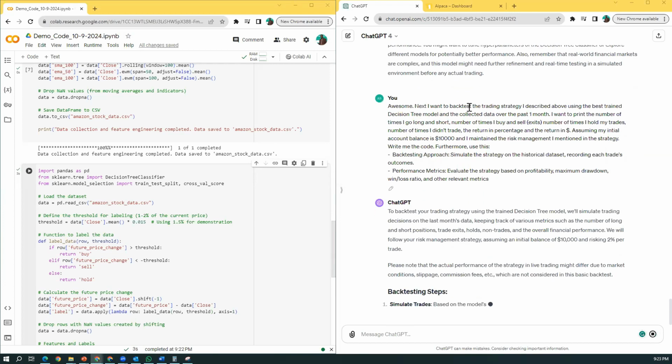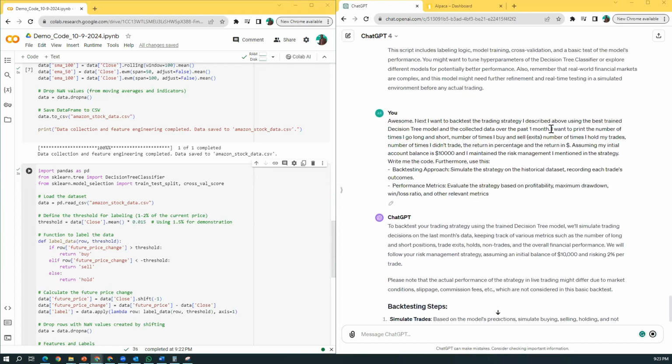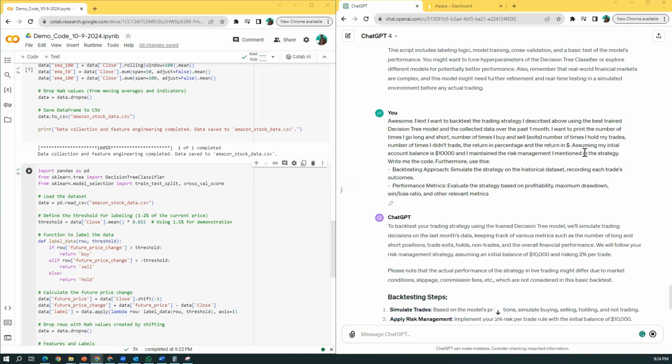So I said, next I want to backtest this strategy I described above using the best trained decision tree model and the collected data over the past 1 month. I want to print the number of times I go long and short, number of times I buy and sell, exit, number of times I hold my trades, number of times I didn't trade, the return in percentage and the return in dollars. Assuming my initial account balance is $10,000 and I maintain the risk management I mentioned in the strategy, write me the code.